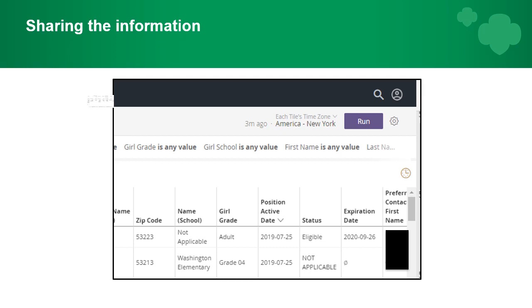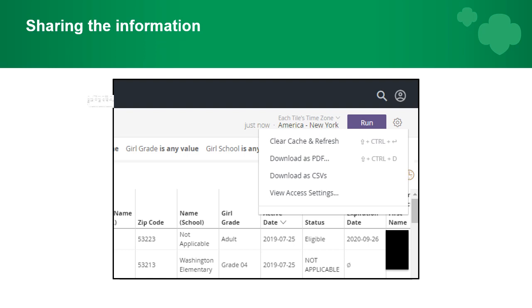From any look, you can download the information contained in the look. In the top right corner of the page, click the gear next to the Run button. You'll get a drop-down with several options, including download as PDF or download as CSV. Download as CSV. Looker will download a zip file that contains a CSV file for you.